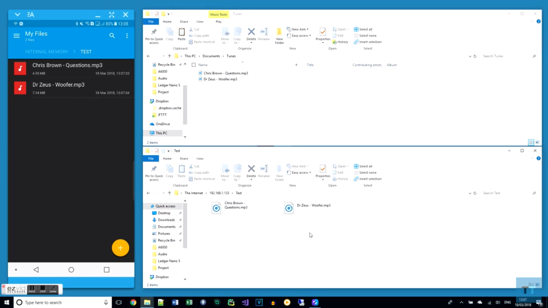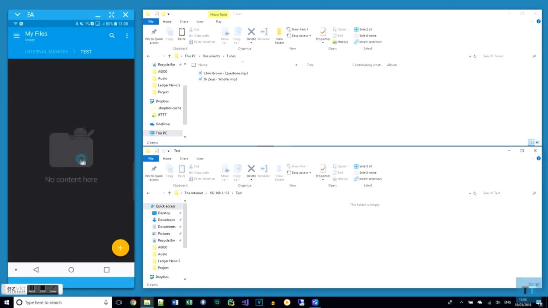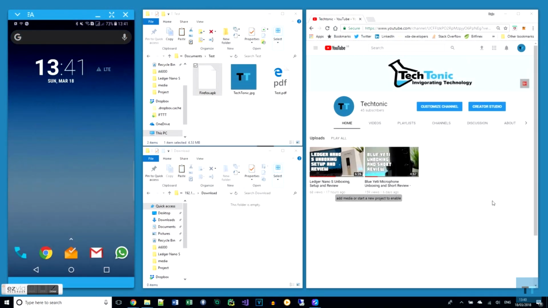Using this method, you can also manage your files and your folders on the phone the same way you would on your computer. Now, onto the second method.